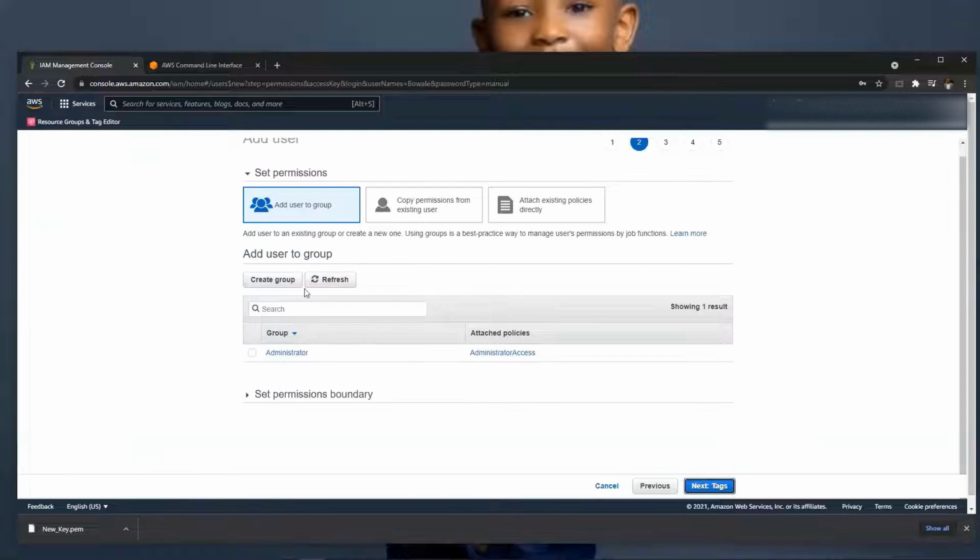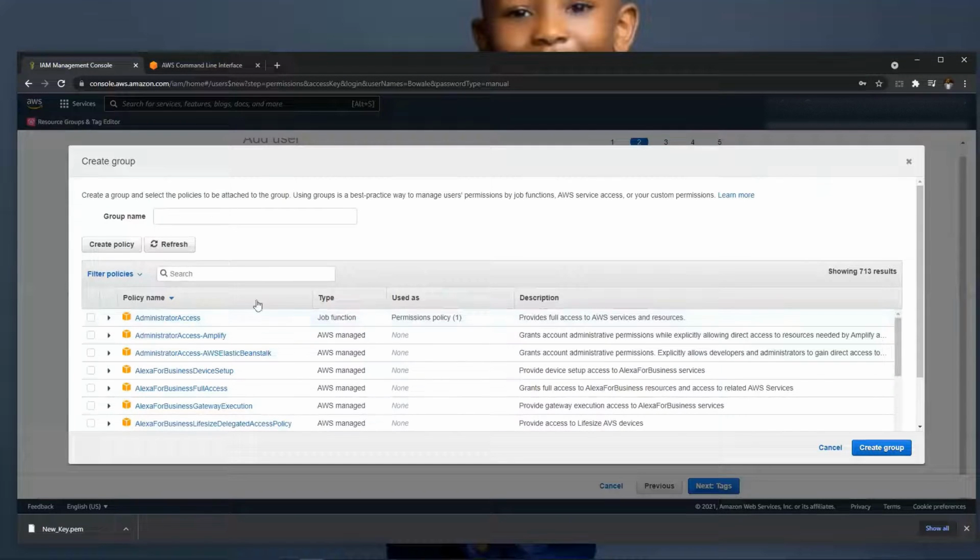For this user, I want the user to be in the administrator access only. And this is where you can create a group for only S3 users, or only DynamoDB users, or only EC2 service users, depending on what you want. But I'm putting this user in an administrator group. You can create a new group here. This is where you create a group and give access. For admins only, you give this. And because I've created that already, I won't do that.